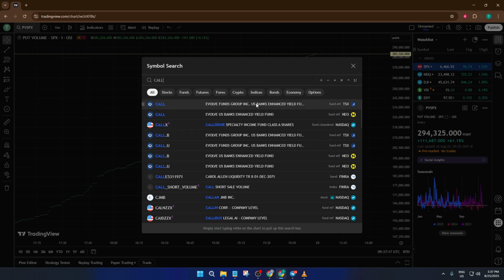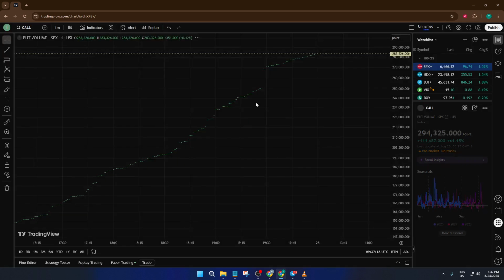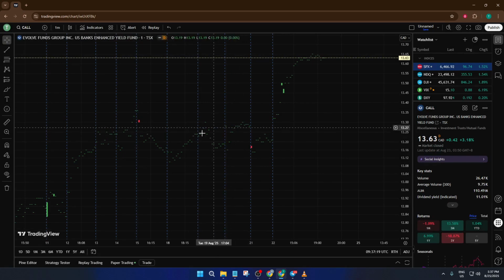Pick a call that interests you and open it up. The chart here reflects volume in call options, which is just as crucial for interpreting market sentiment from the bullish side. Sometimes it helps to compare both put and call charts side by side to see where the action is heating up. Let's add another layer.